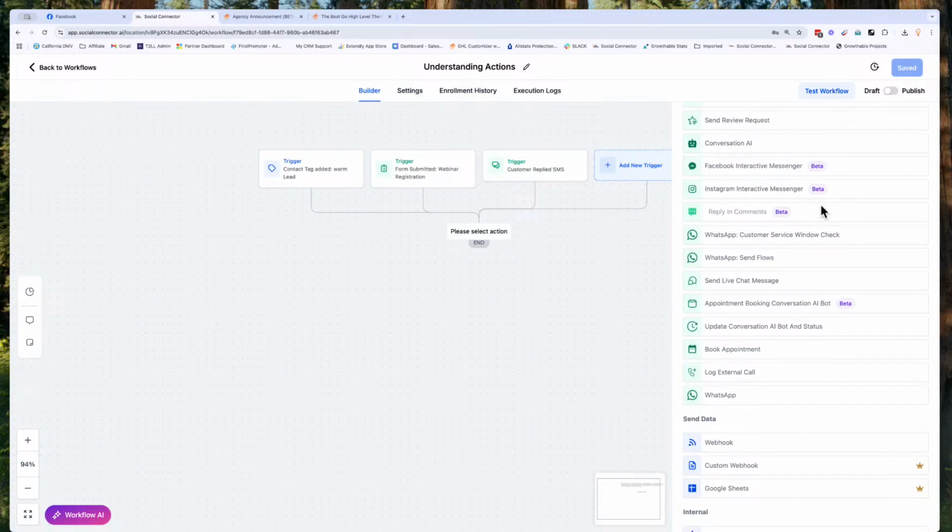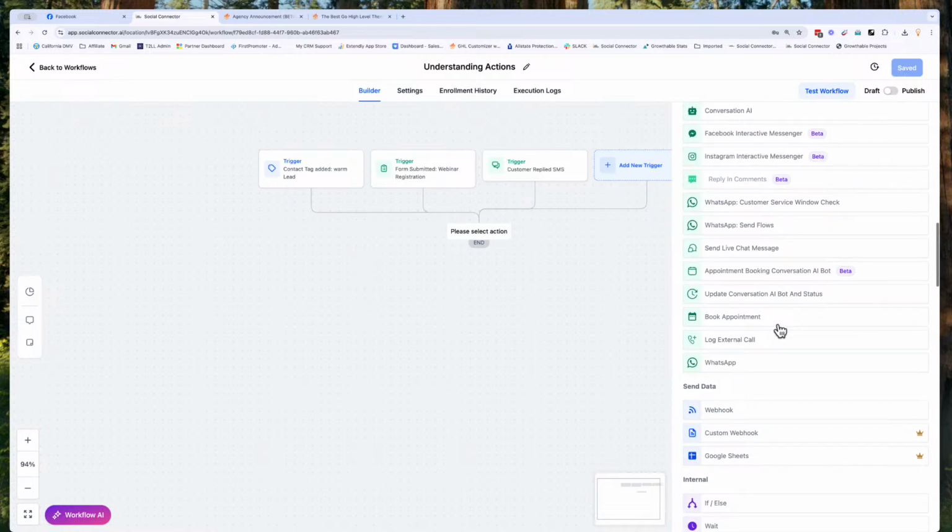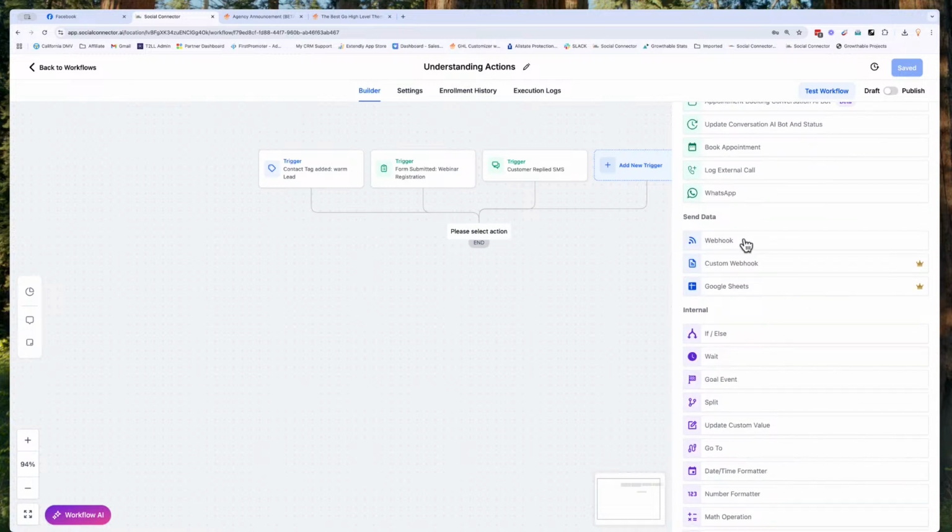One of the most favorites that most people are going to like, that's still in beta, is our interactive Facebook Messenger and our interactive Instagram Messenger, along with our reply and comments. Those are really good actions that we're going to talk about as we continue to learn about automations together. You can also send data. This is a little bit more advanced.